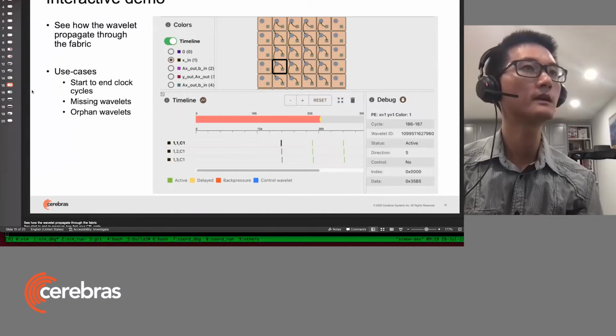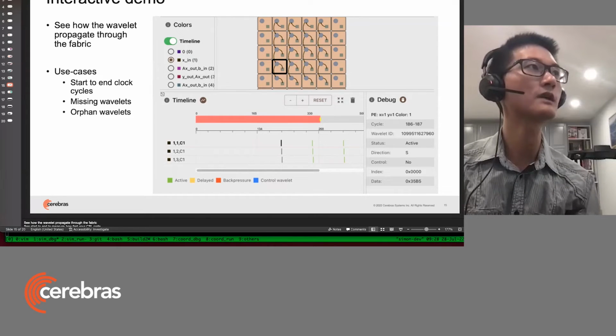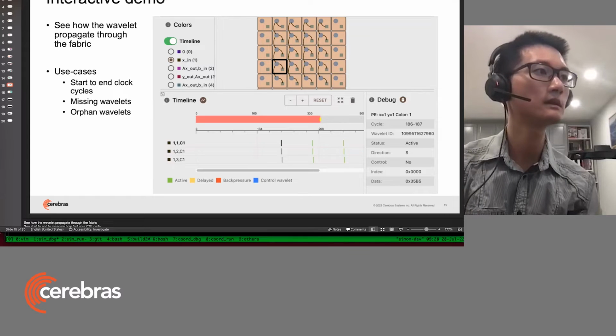Now let's talk about the interactive demo on what I've just shown you. What you're seeing is wavelets propagating through. Why are those important? There are actually 3 important use cases, and I'll go over them right now. The 3 cases are the importance of knowing the start and the end cycle. I use it to debug missing wavelets and orphan wavelets. So let me go back and show you how that's done.